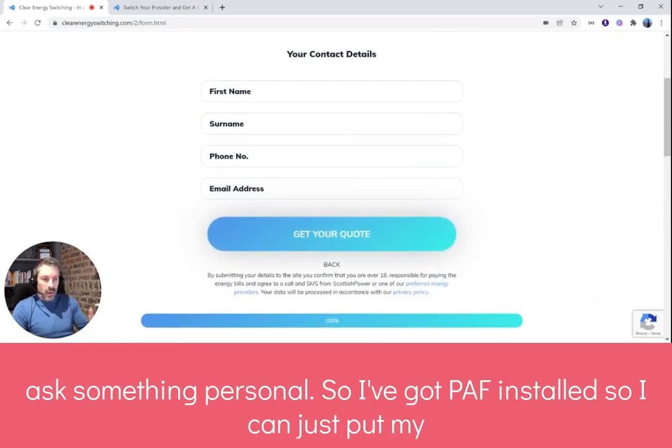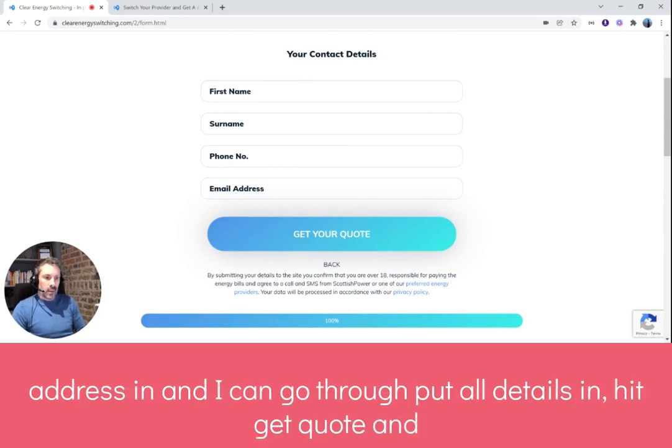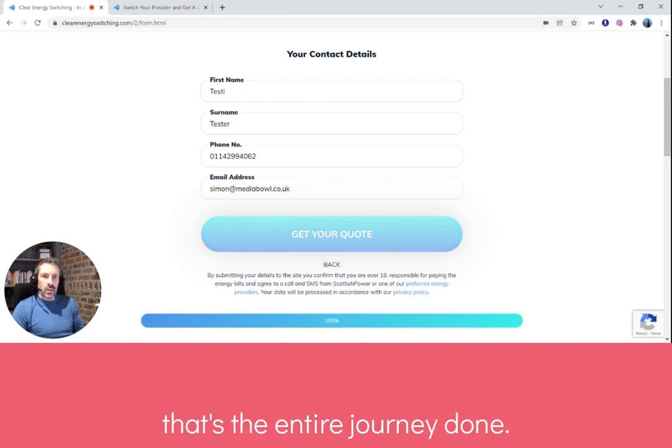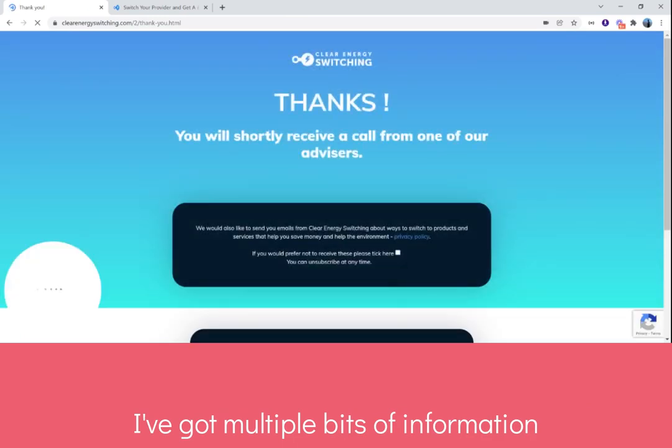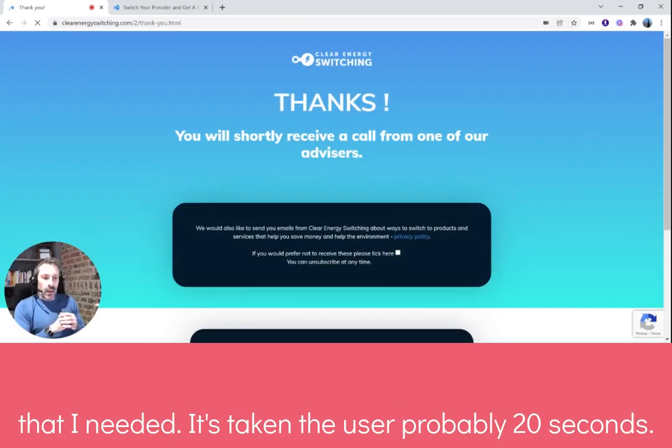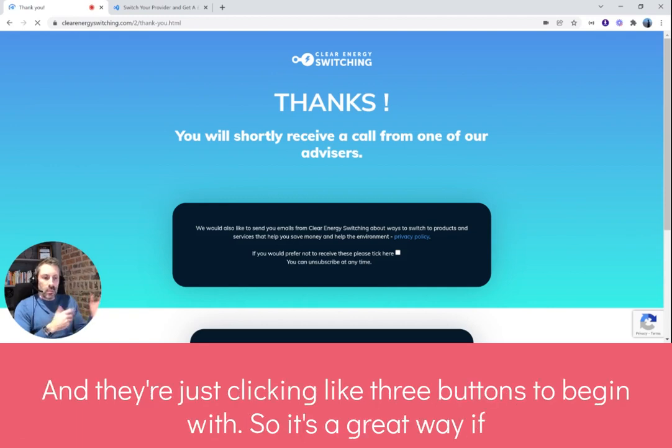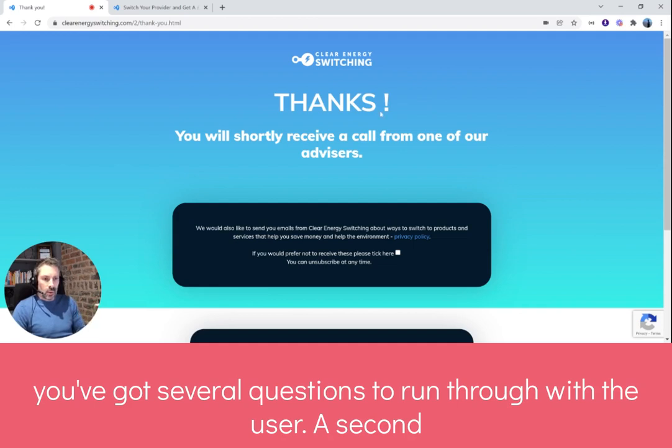So I've got Path installed, so I can just put my address in, and I can go through, put all my details in, hit get quote, and that's the entire journey done. It's just a multi-step form. I've got multiple bits of information that I needed. It's taken a user probably 20 seconds, and they're just clicking like 3 buttons to begin with. So it's a great way if you've got several questions to run through with the user.